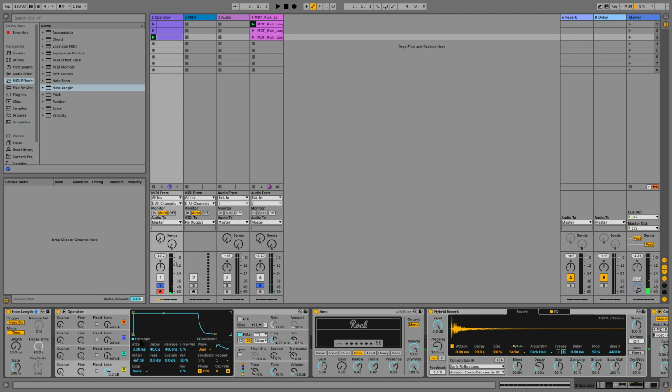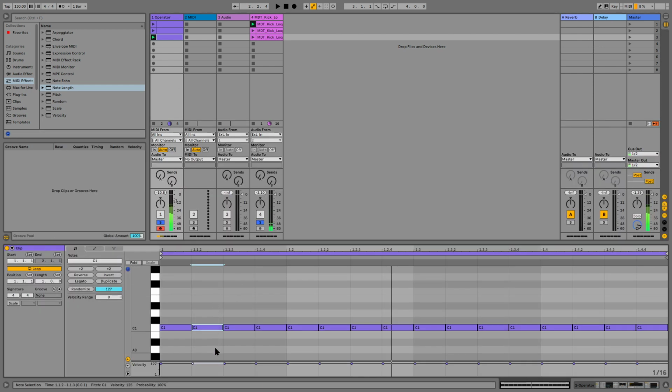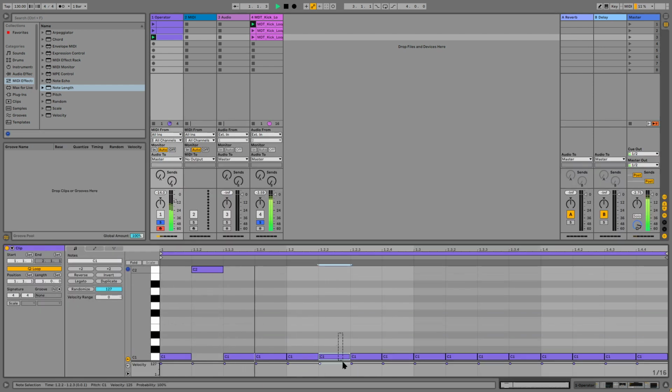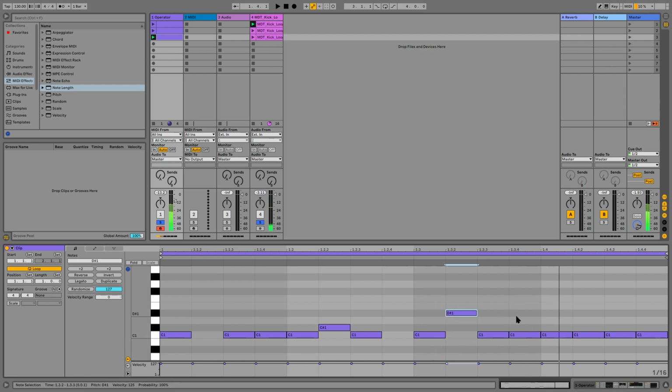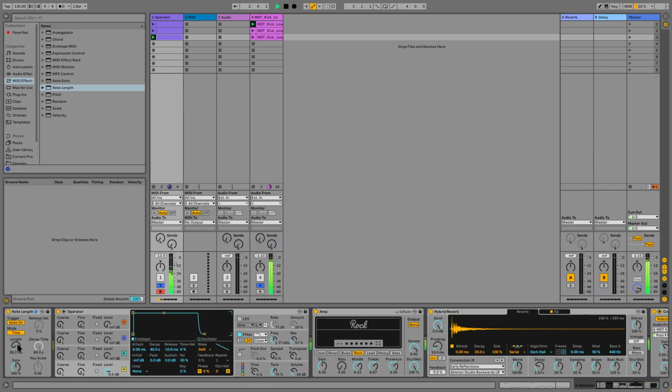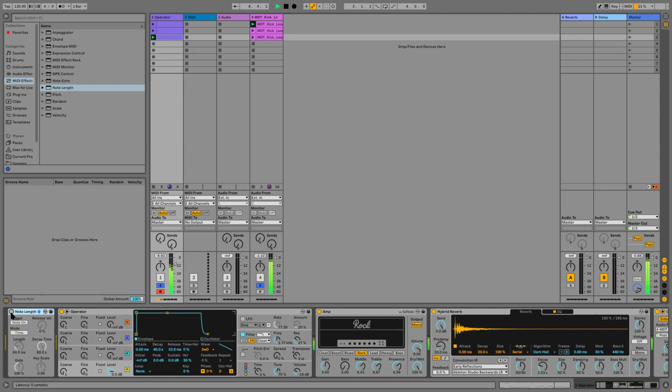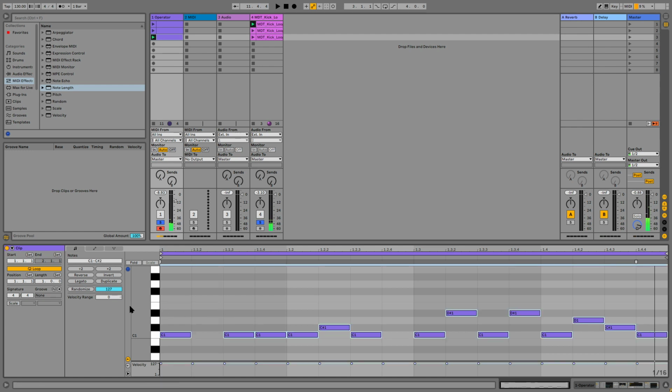Make sure we stick to a saw. Let's bring the release off. So now we can play with the length. And let's randomize these as well.